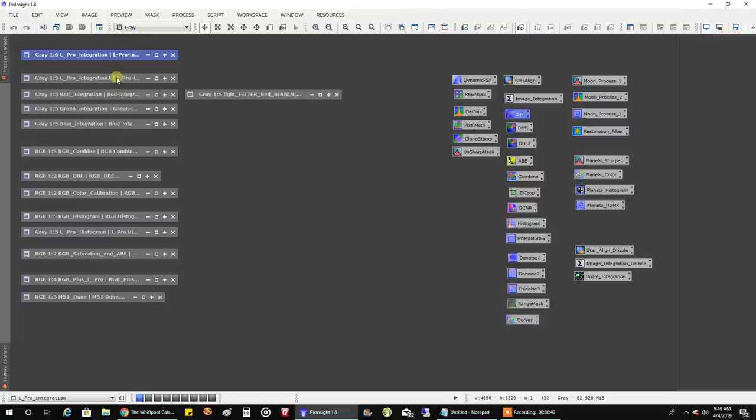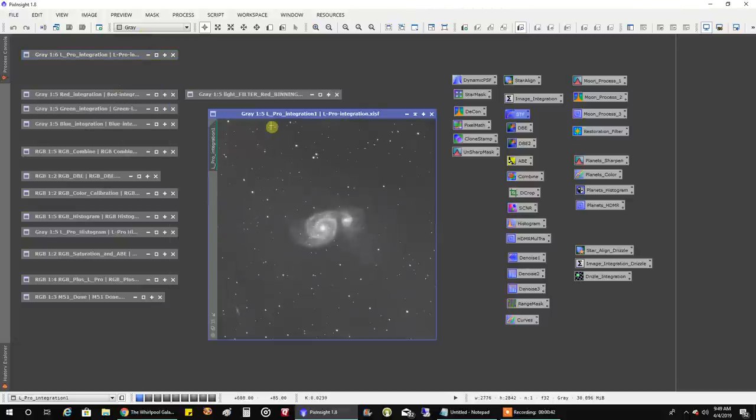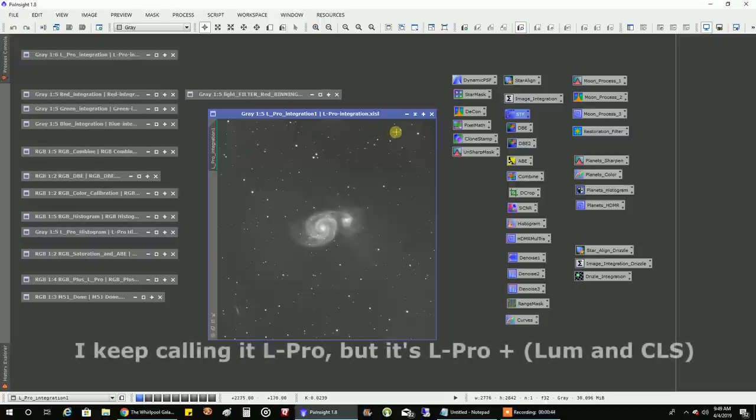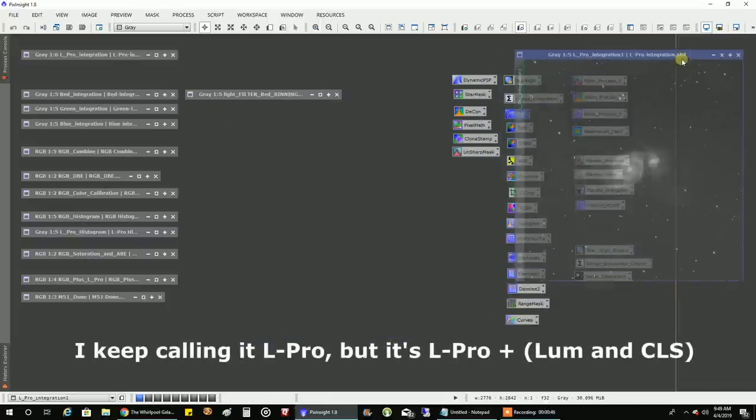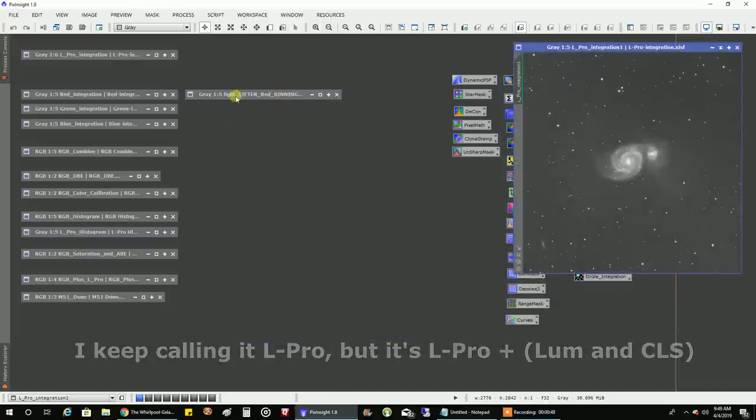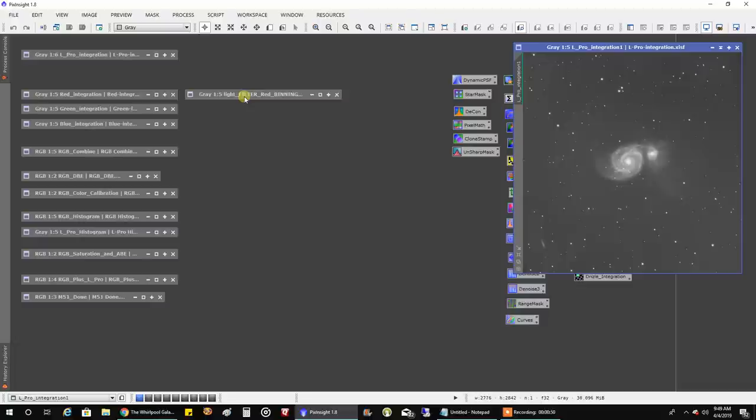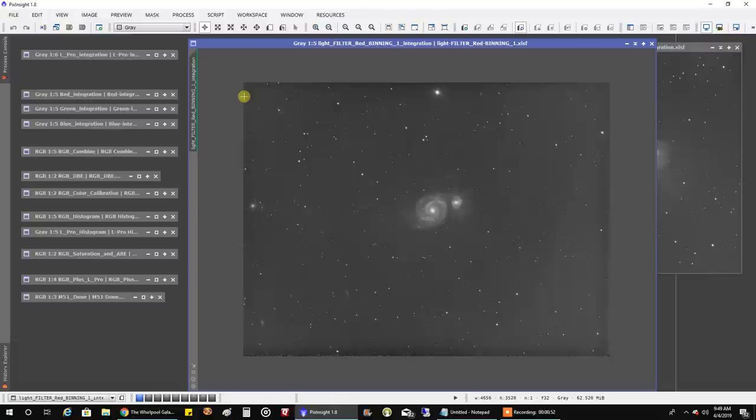Now, this is my L-Pro data cropped. So that looks pretty clean. Now, let me show you something here, though. This is what my red data looked like this year. This was only about an hour of red data. And last year's red data looked pretty similar. It wasn't that perfect. The background wasn't perfectly smooth.